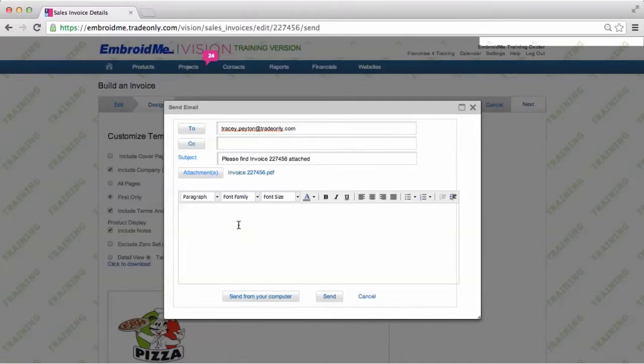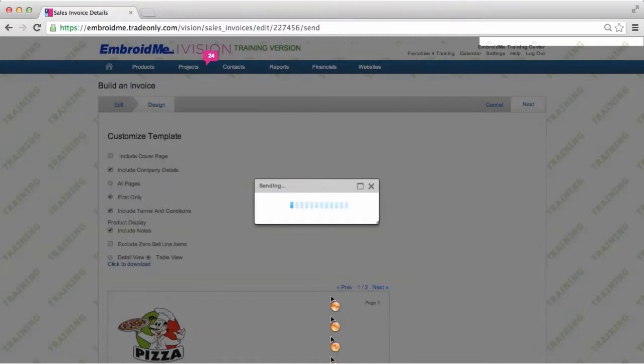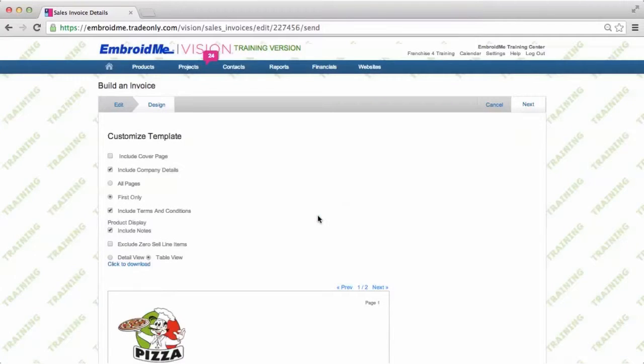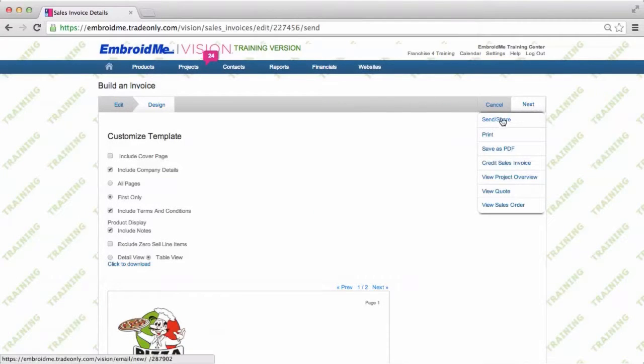So it will generate that PDF. There's the PDF. I can put what I'd like in the body of the email, and I can go ahead and send that. So it's saying that my email has been sent.